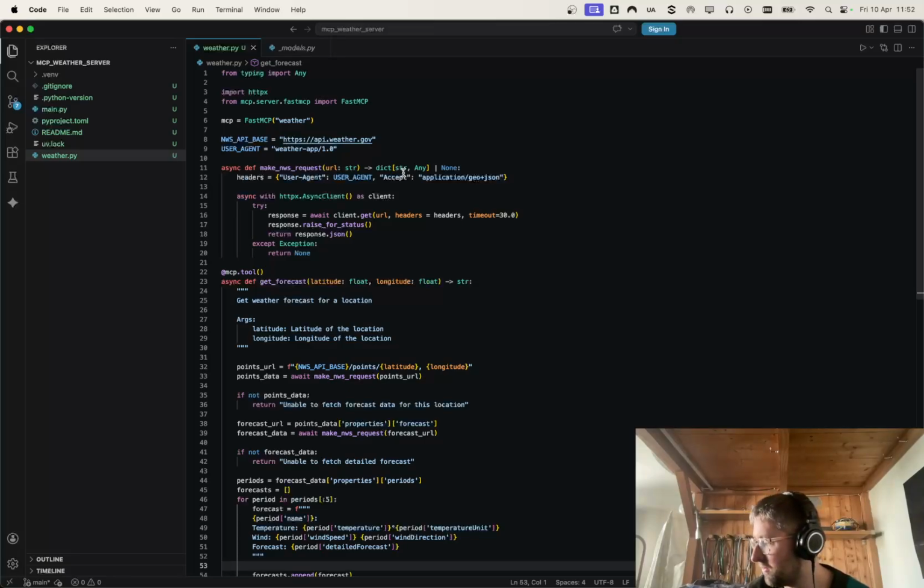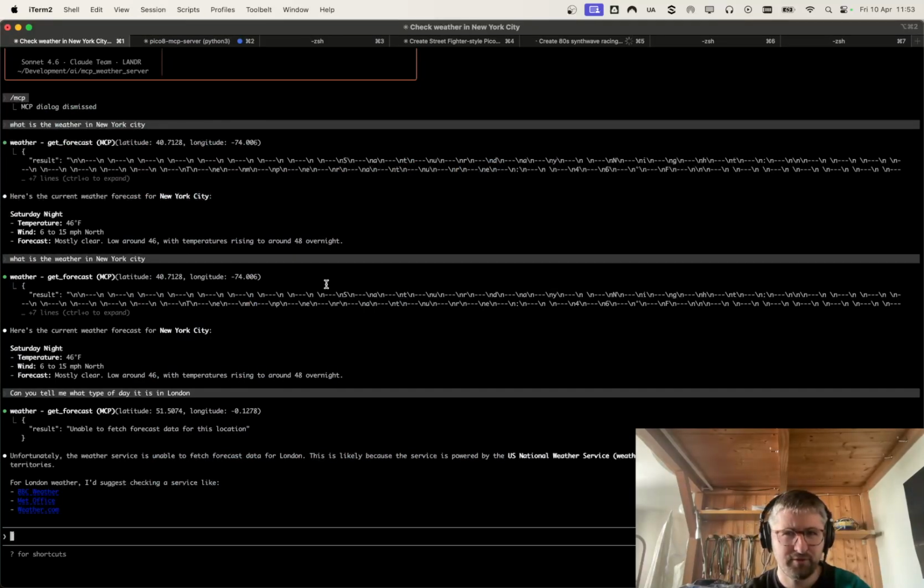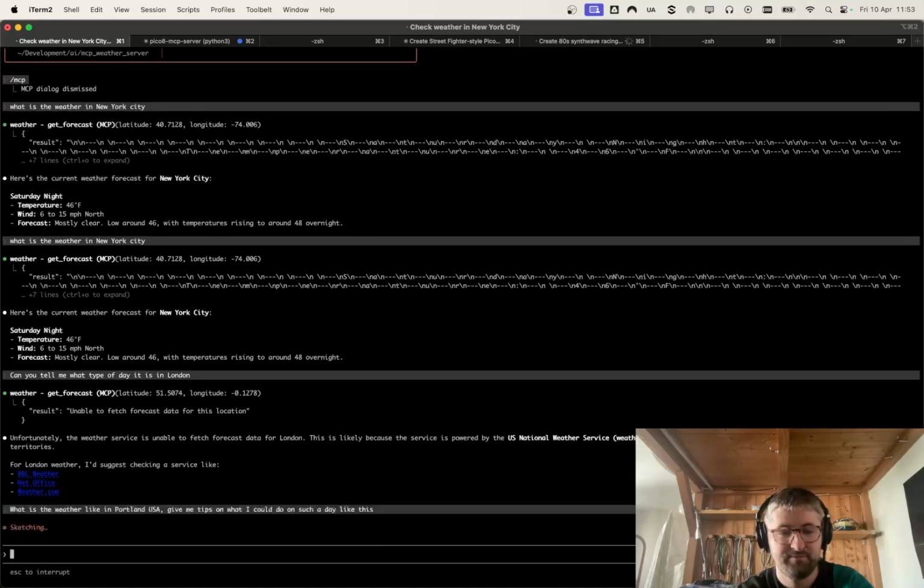So I mean, Claude uses the tool exactly as I've made it, so it cannot do anything outside of its scope when it calls this method, and it only tries to use that method. Try something ambiguous. What is the weather like in, what is it, Portland? I think there's a Portland in Oregon and there's a Portland in Maine. So let's try that in Portland, USA. Give me tips on what I could do on such a day like this. Let's see what that does.